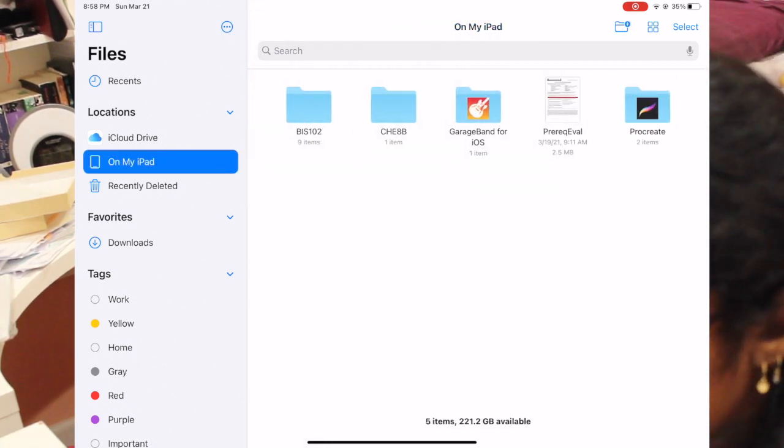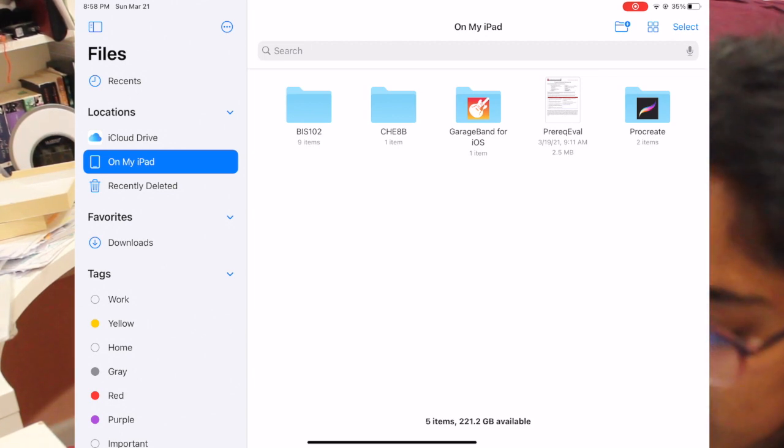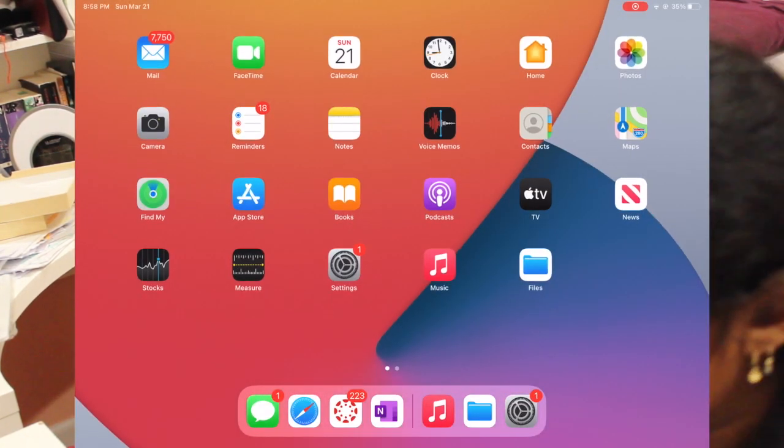And then this is just stuff for Chem. There's really not much to see here. This is just how you could save your files on here. And we're on to the second page.